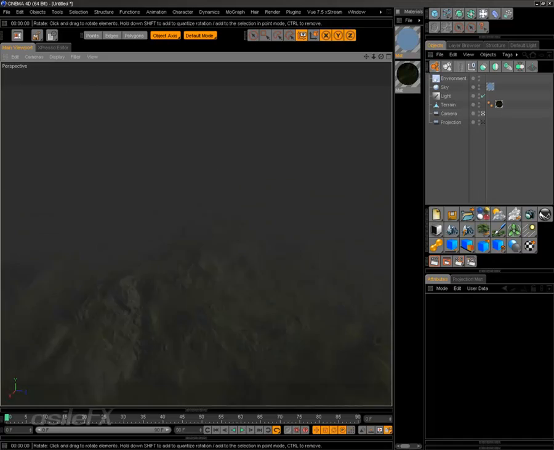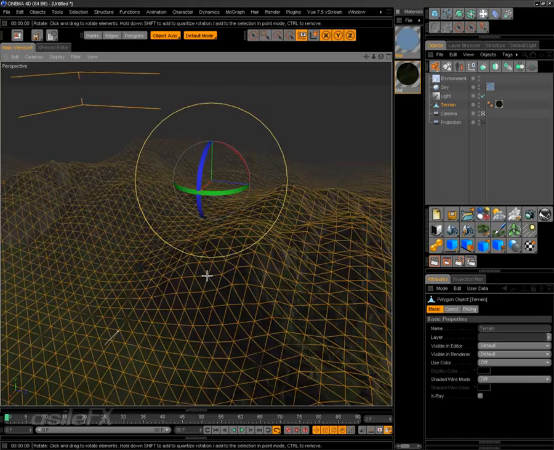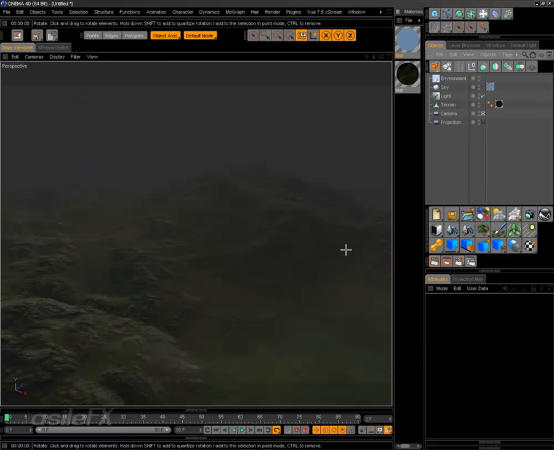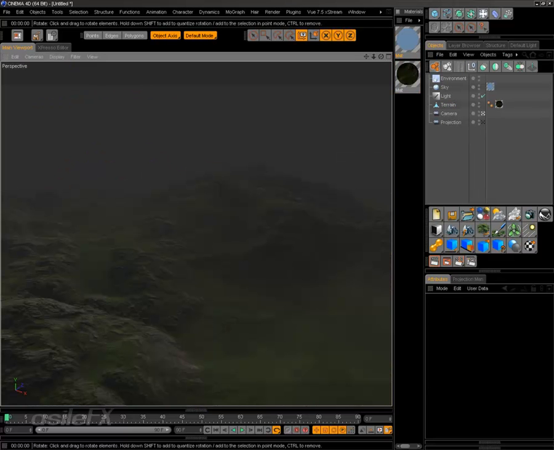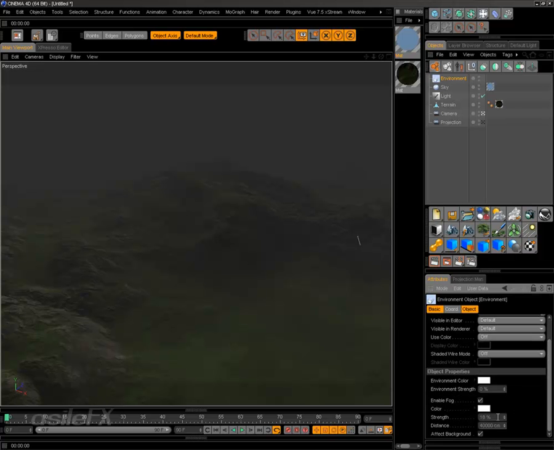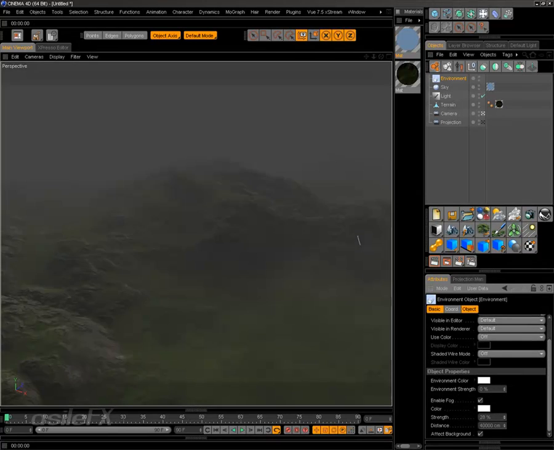But if you have access to another application where you can very easily load in these objects and set up the scene, it makes it a lot easier. Even in the OpenGL preview, we can pretty much tell just about everything we need to see. And I'm going to increase the fog distance a little.